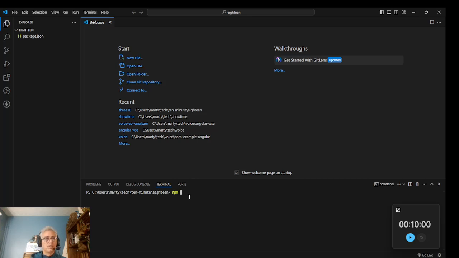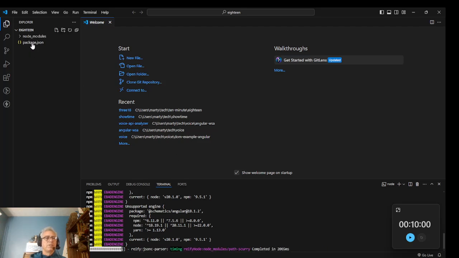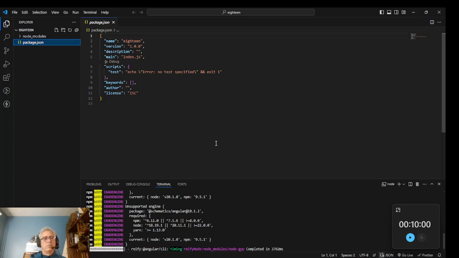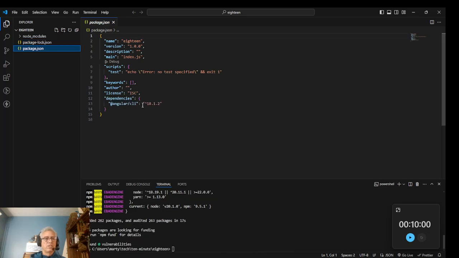So npm install @angular/cli. I think that things get stale, and sometimes they just quit working completely. So let me go into our package.json. What I'm waiting for is the node modules to appear, and for it to show up in here. So now I have Angular 18 CLI.